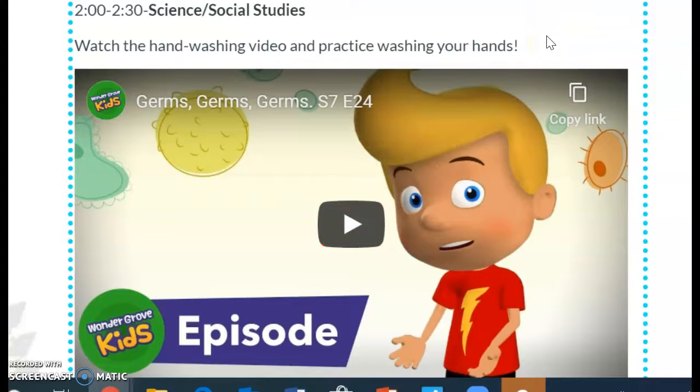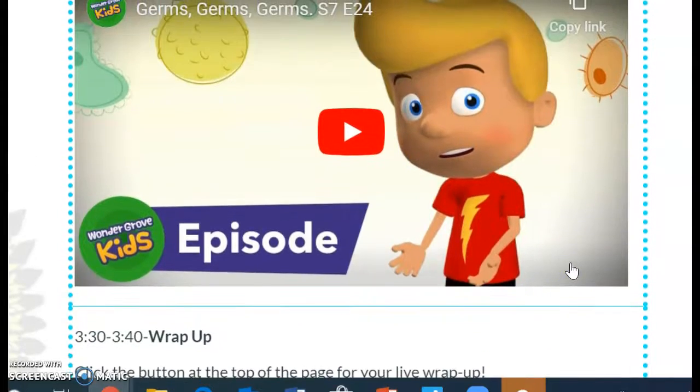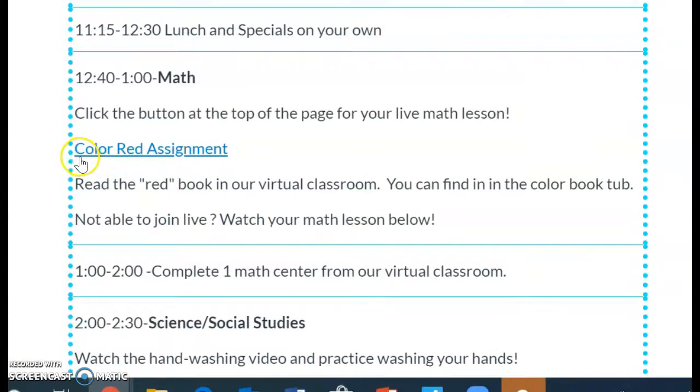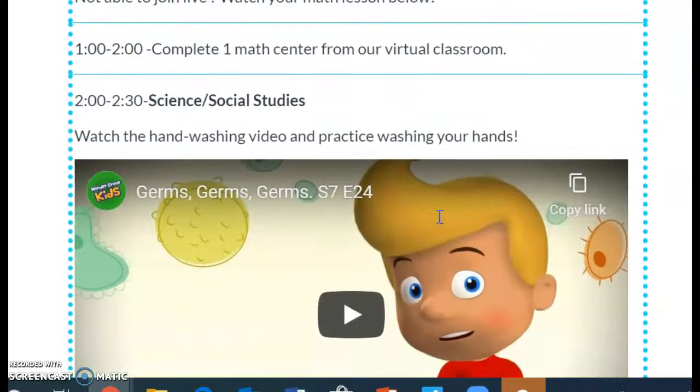And we will be talking about hand washing during science all this week. So you will be talking about washing your hands. There's going to be some activities you're going to get to do, but for this, you do not have to submit a Canvas assignment. Remember, Canvas assignments will always be blue and underlined, and they'll have the word assignment next to them, so you'll know that it's an assignment.